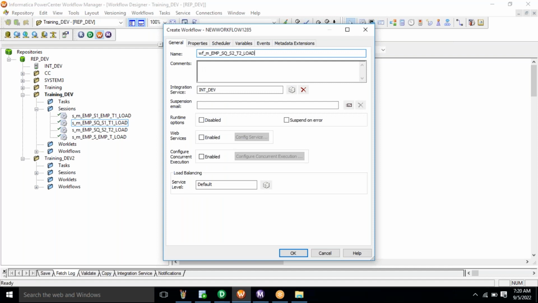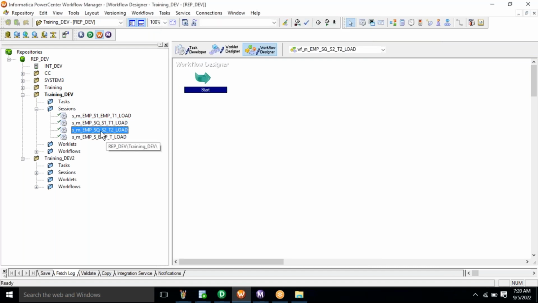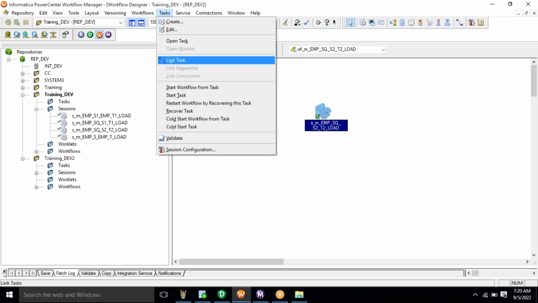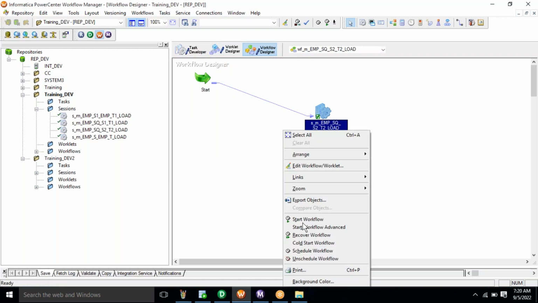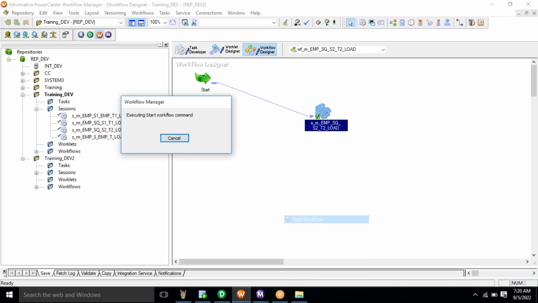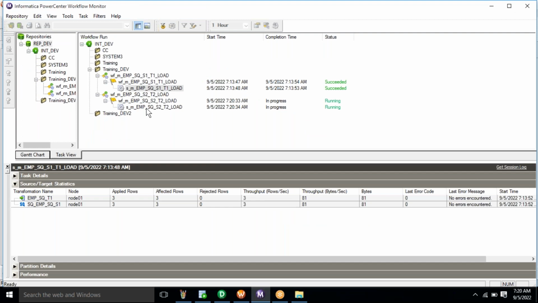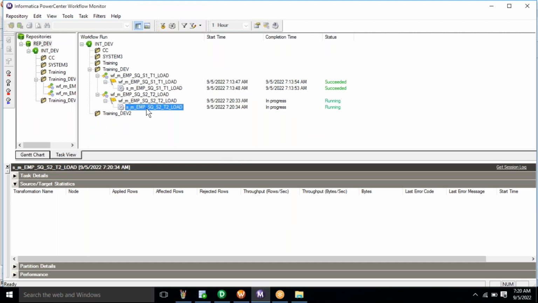Workflows, create wf_this_one, and now here S2T2 load. So drag and drop like this, S2T2 task link task, and we have to give the link like this, save. Now it is ready to execute. Right click, start workflow.